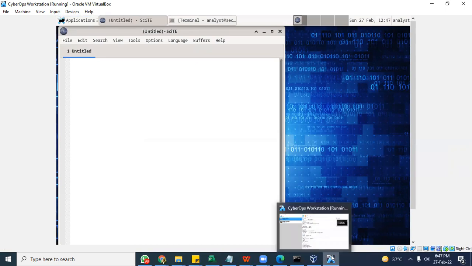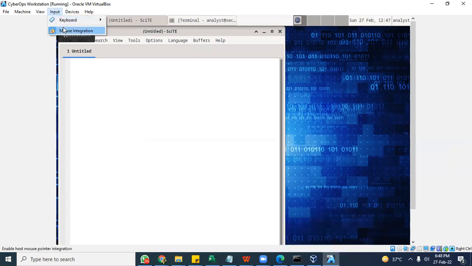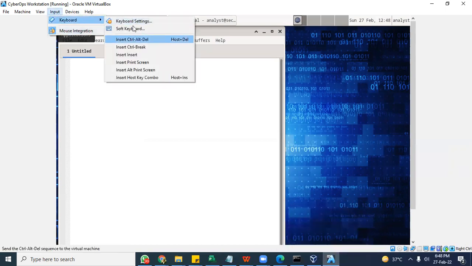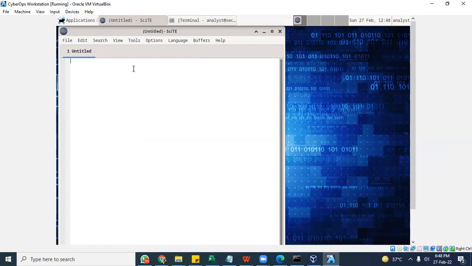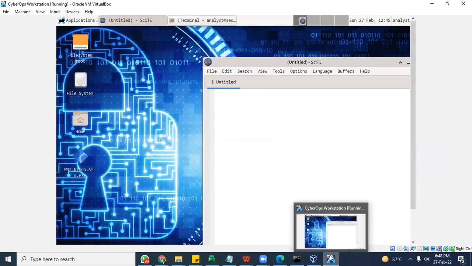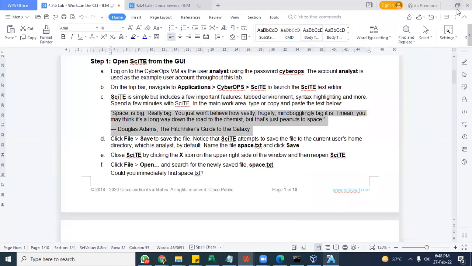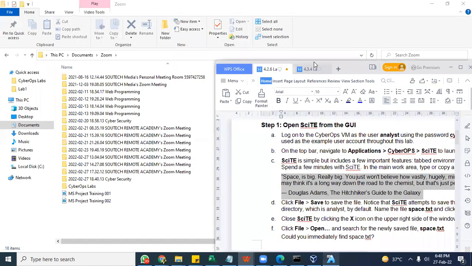Okay, let me just type. Normally it has to do with my input device. You could select which of the hosts you want to use. Let me see. Okay, let me just type something close. So anything close.